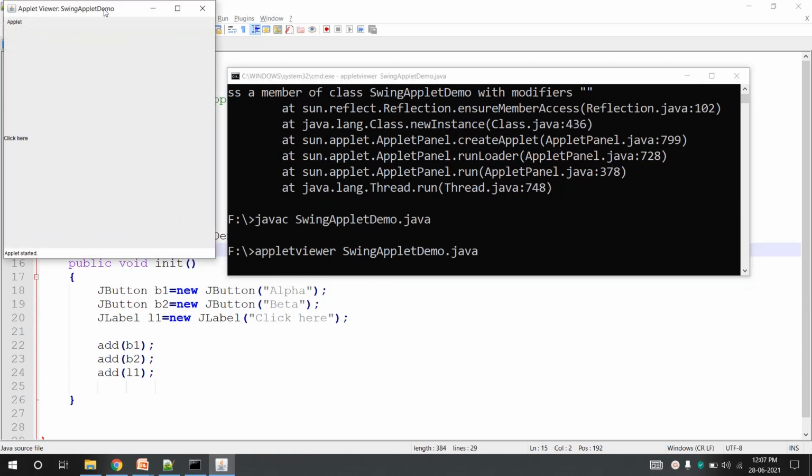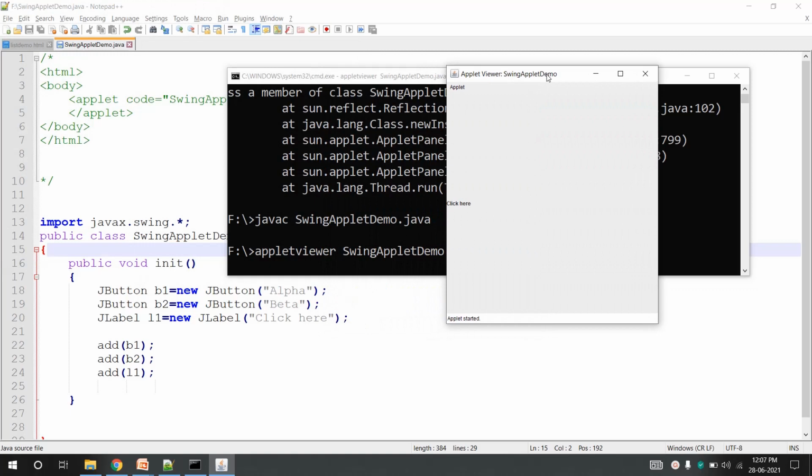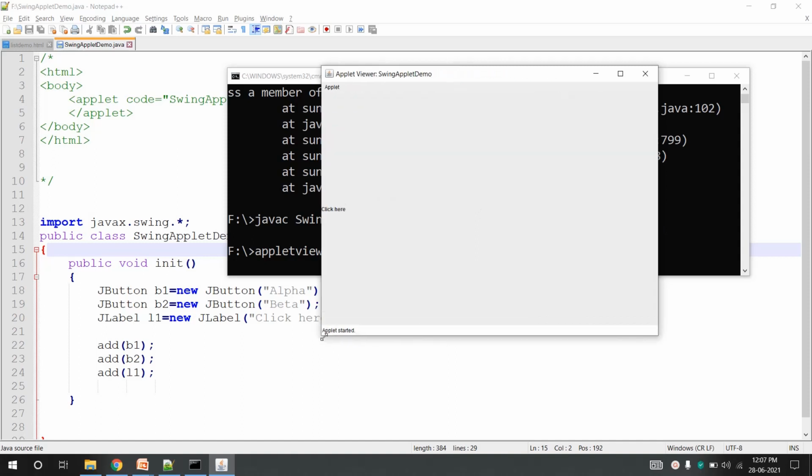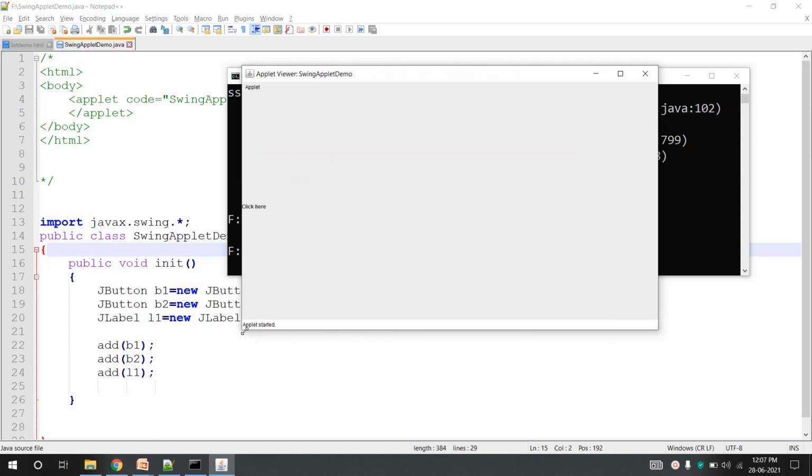Okay, now you can see it has been executed, but it has displayed only "click here." Other components are not visible. We have added 3 components, 2 buttons and a label, but only the label is visible and the other components are not visible. And the reason is the layout.